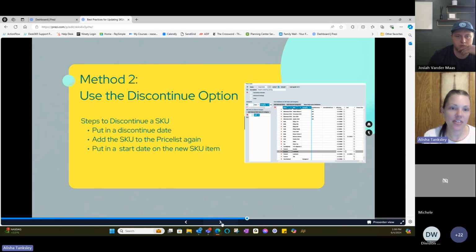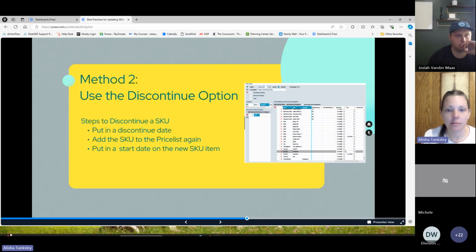The second method would be to discontinue prices. This would be something you want to do if maybe you're only changing your labor. You're going to change what you charge for your labor rates, and so you don't really want to create a whole new list. We just want to update that.